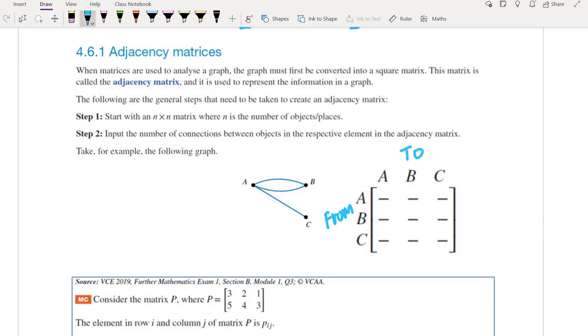And we always go from this side to this side. So meaning that if I wanted to go from A to B, there are two ways. The number I put is here, and it's 2, like that. And we call this an adjacency matrix when we turn graphs into a matrix.